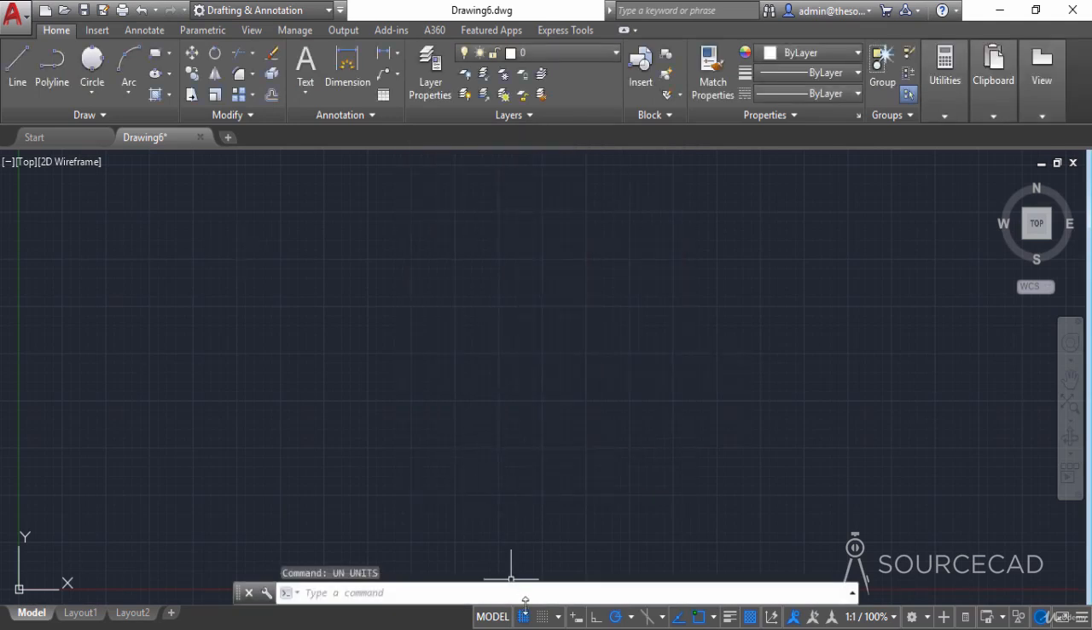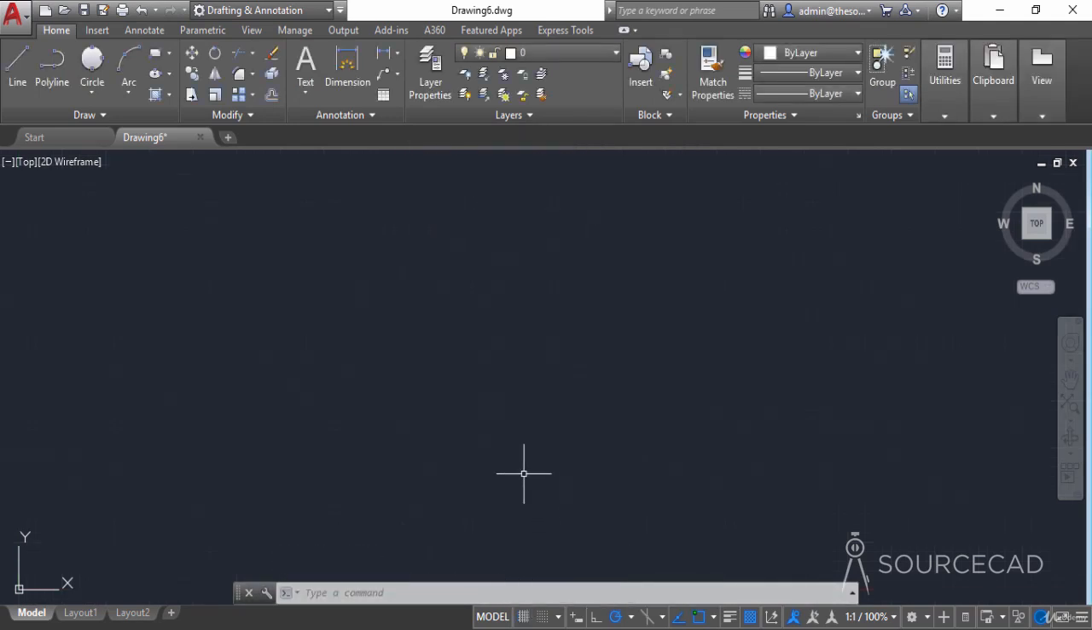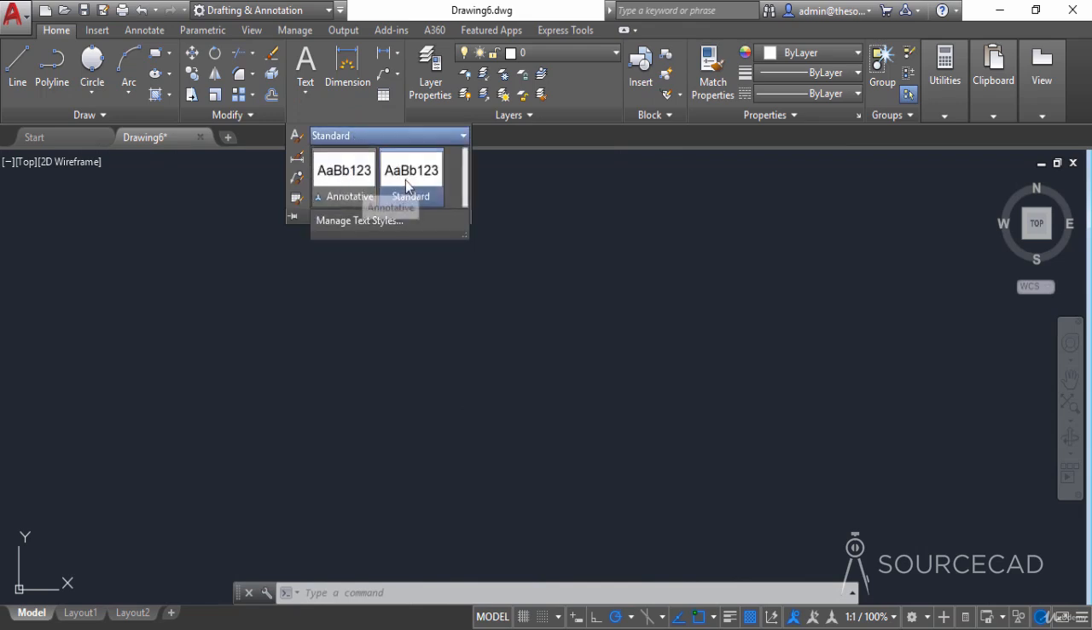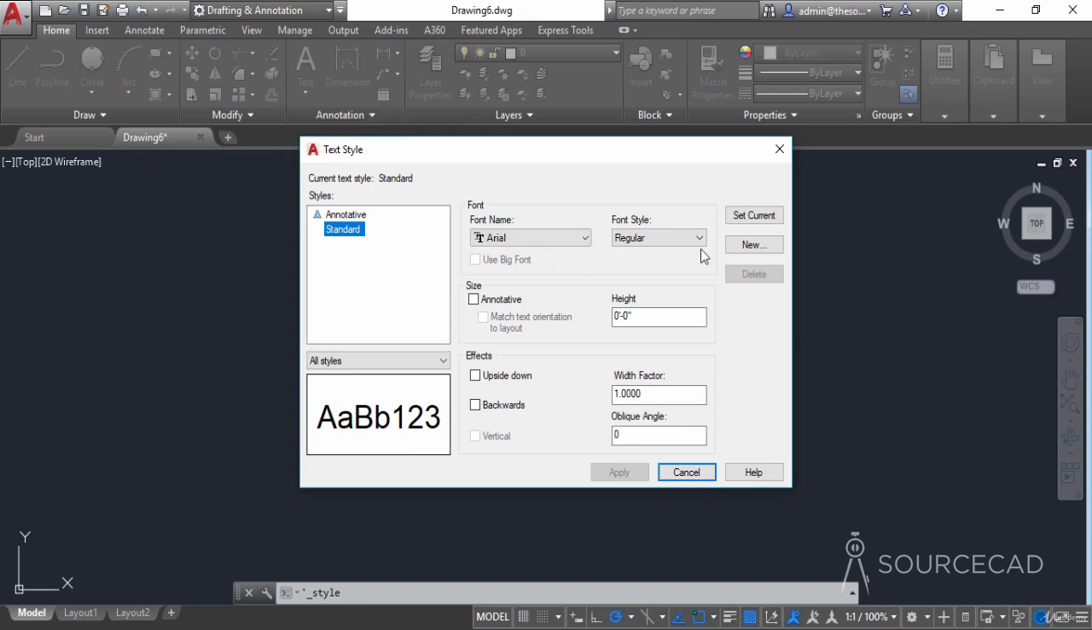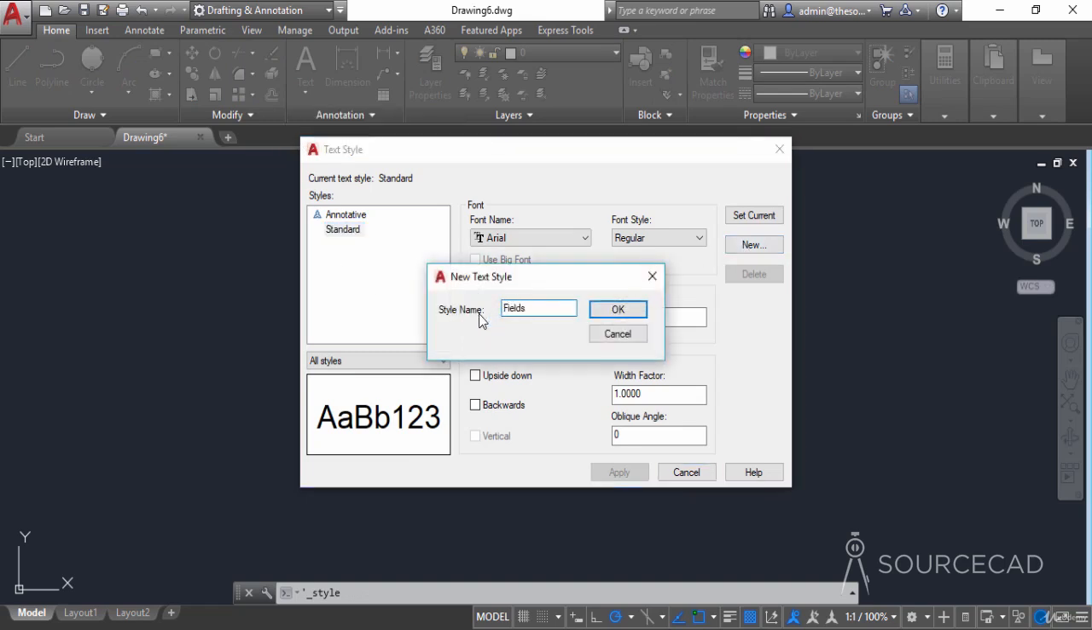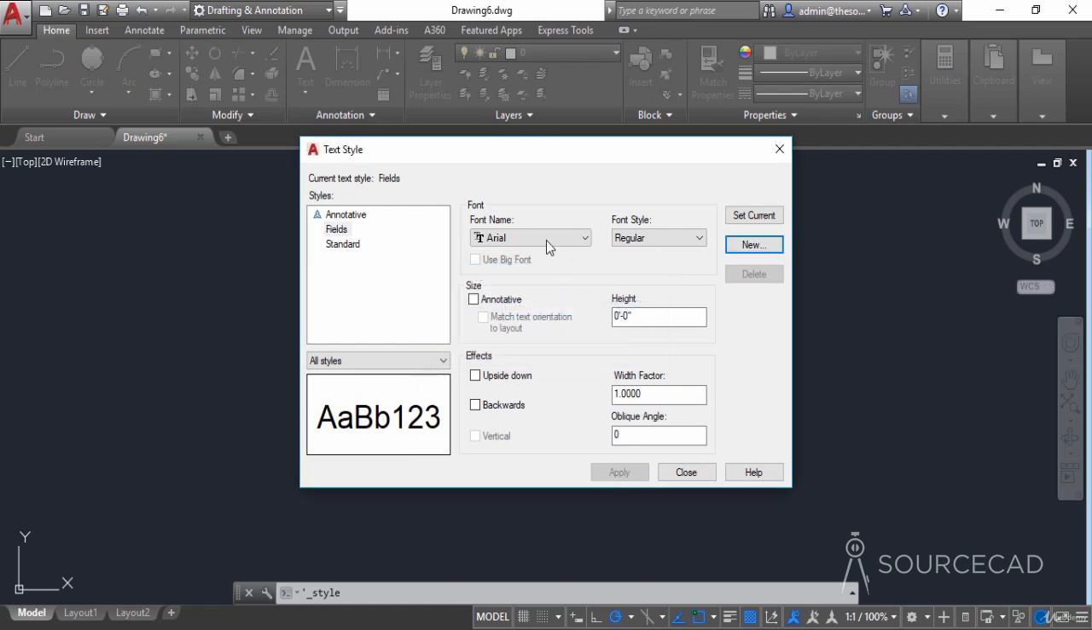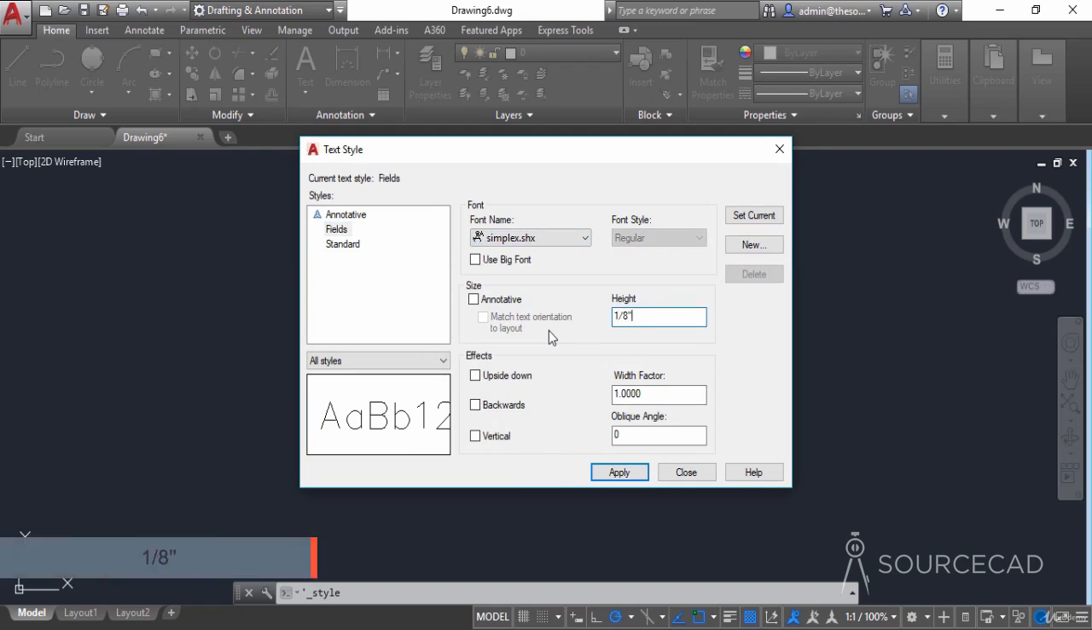Okay, now we will create our label block in this, and once again before creating the label block I'll create the text style. So again go to annotation, and here you can see that we have annotative and standard. Let's go to manage text style, or click on this A icon, go to new, give it a name. So again fields, okay, go to drop down simplex, and you know that we are using 1/8 of an inch, so 1/8 of an inch, and apply and close.